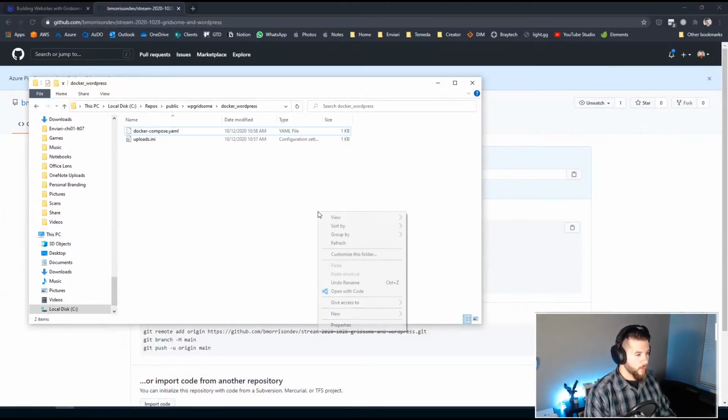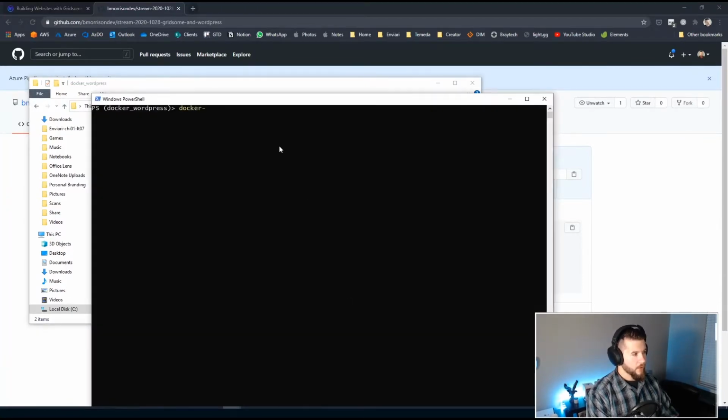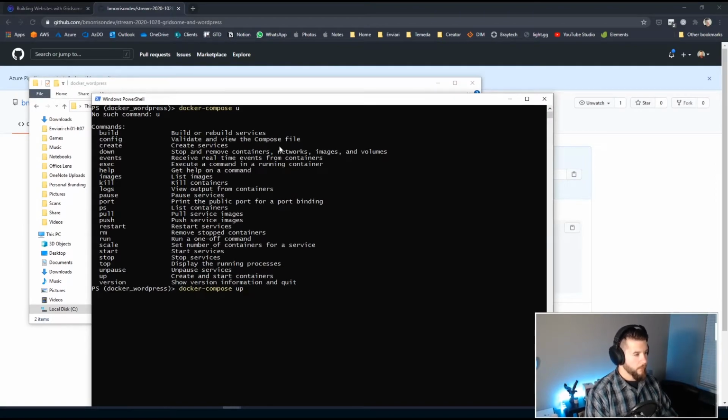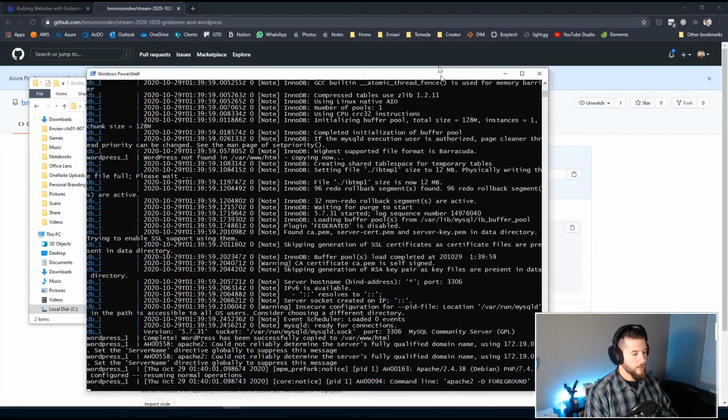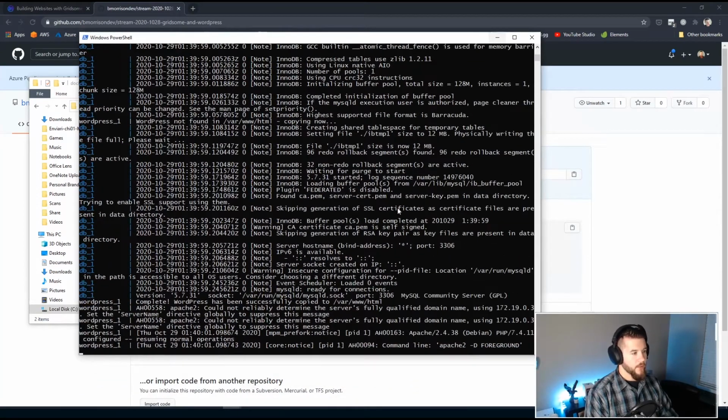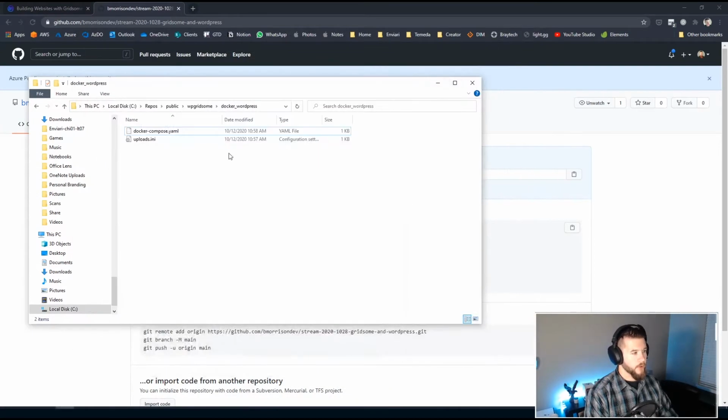So let's open up a new PowerShell window inside here, and I'm going to say docker compose up. Okay, so everything is bootstrapping now. While that is doing its thing, this will take a minute or so before it completely gets everything up and running.